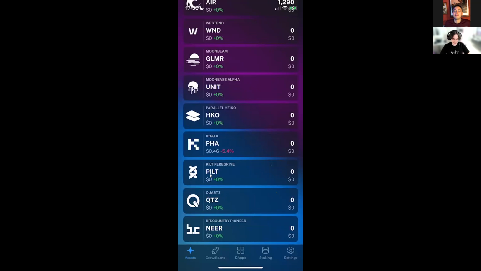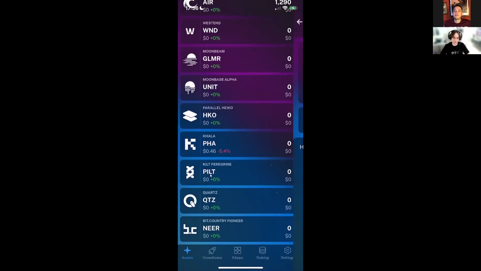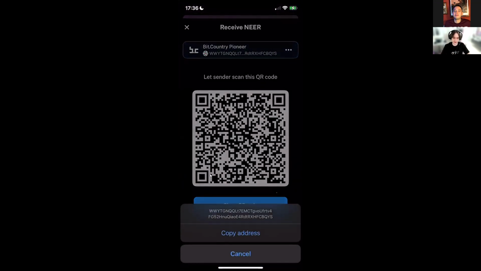Right, so since we have them on the screen, let's see whether they are working or not. You can see that we have the balance information here and the history saying that operations will be displayed here. However, both QUARTZ and Bit.Country Pioneer didn't distribute the token rewards yet, I believe. So what we can test right now is the fees calculation.